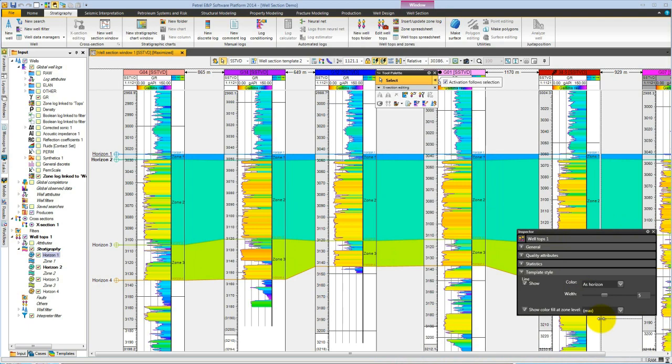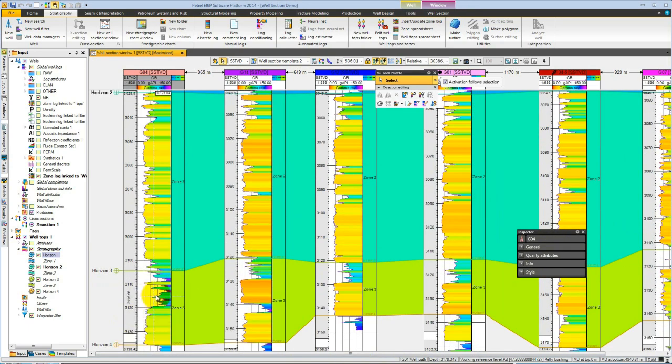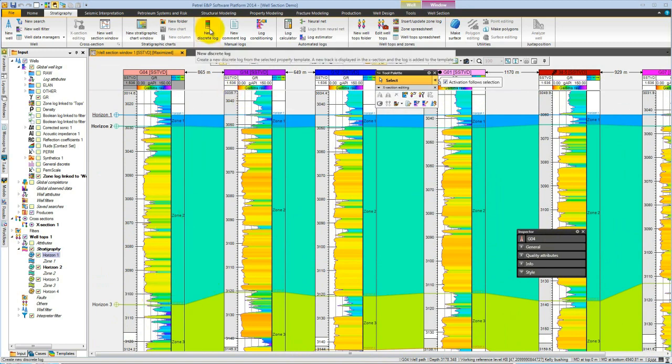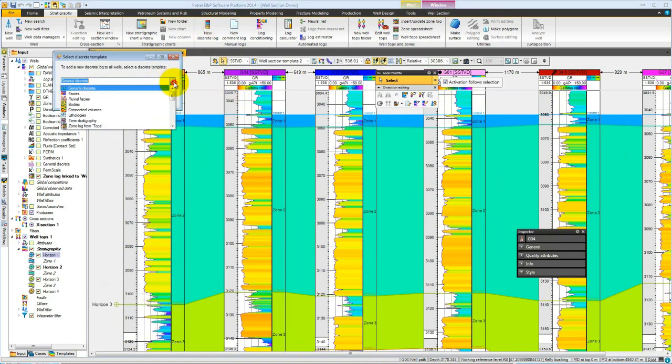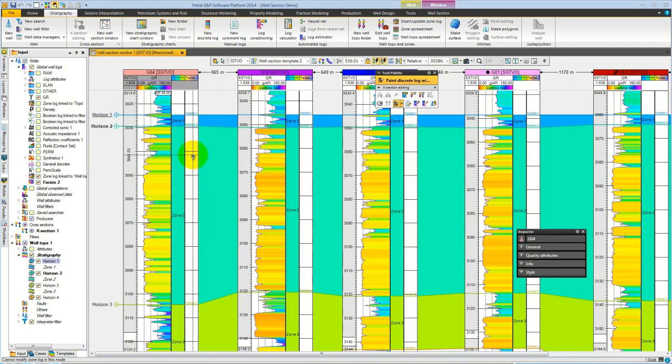We might like to start working on a facies log. Let's just zoom in a little bit. And we can select new discrete log and choose a type facies. And immediately this is added. Now, if we right mouse, we can start painting facies. So let's paint some sand. Let's do a little bit of shale. And maybe a little bit of fine sand.